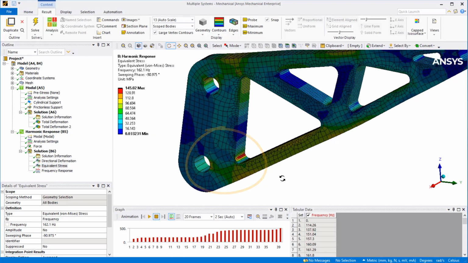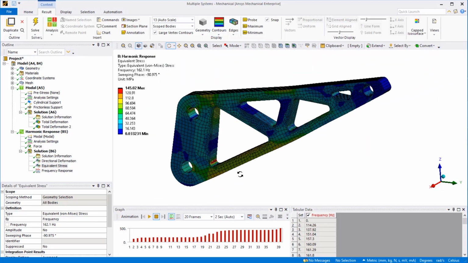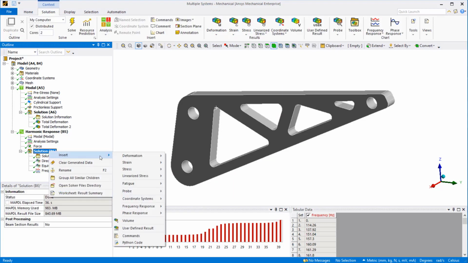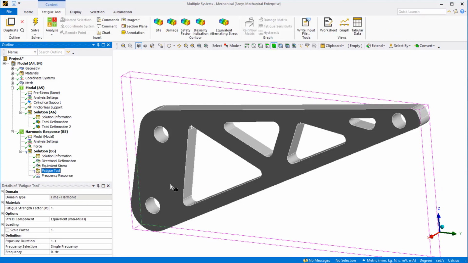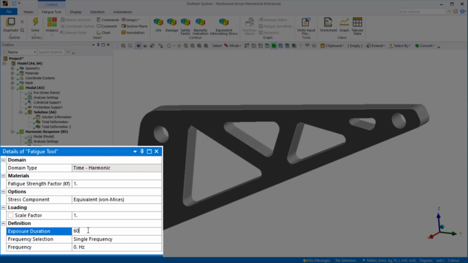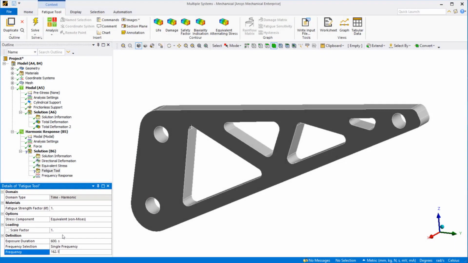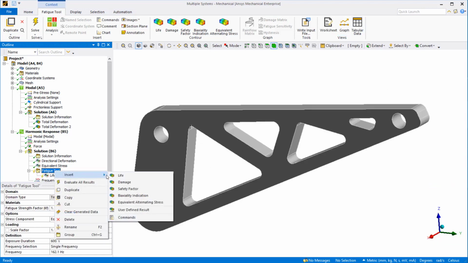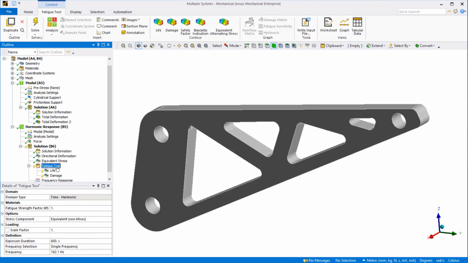Now let's check the fatigue results using the fatigue tool. Right click on solution, insert fatigue and pick fatigue tool. Define an exposure duration of 600 seconds or 10 minutes at a frequency of 162.1 Hz, which is the natural frequency where the bracket experiences most deformation. Insert life, damage, equivalent alternating stress and evaluate all results.